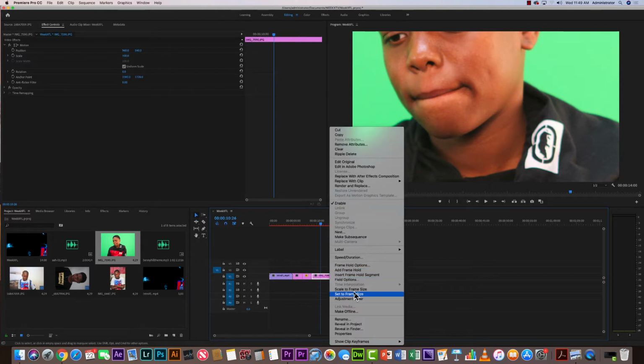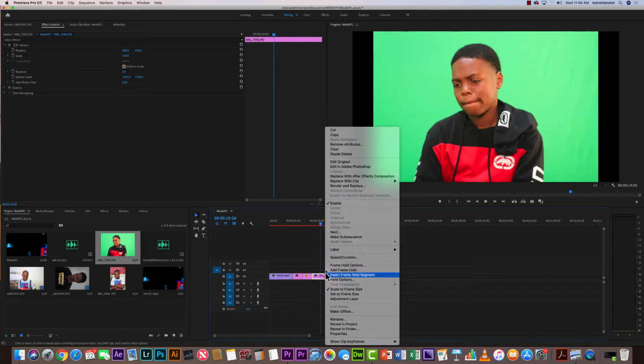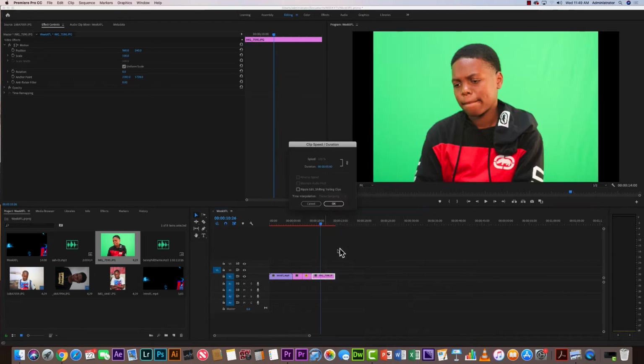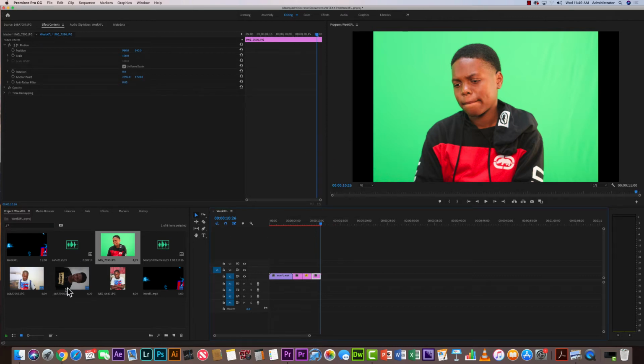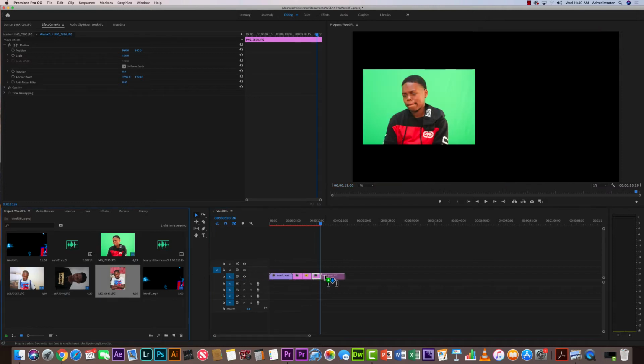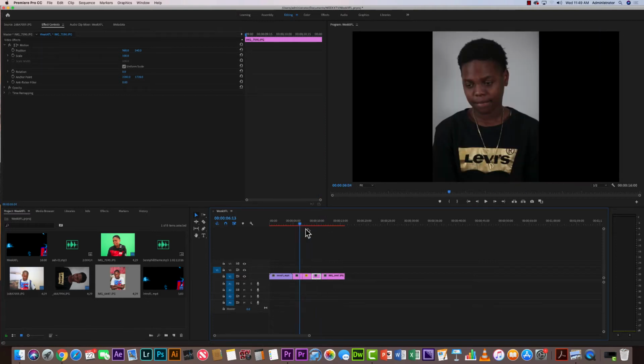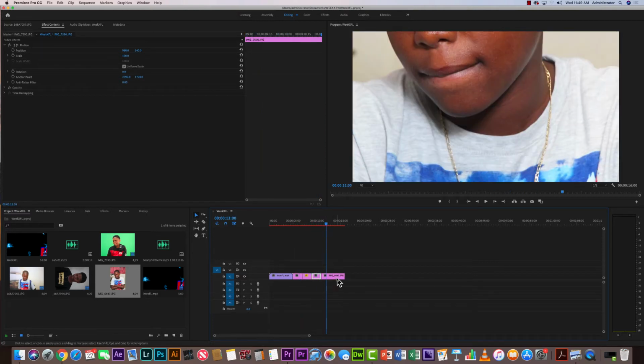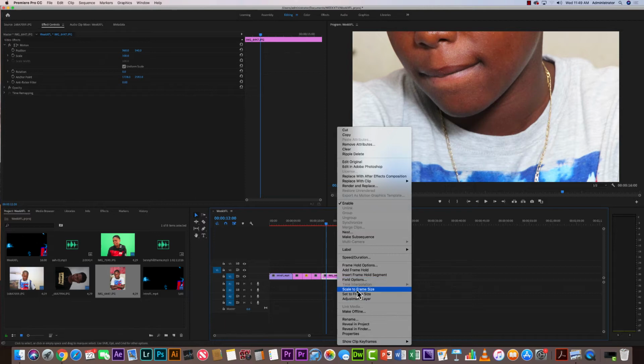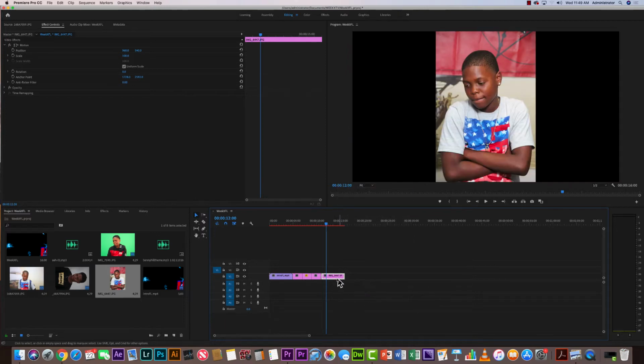Scale to frame size, and speed and duration. Set that to 2 seconds. I'm going to go get this picture as well. Okay. And this one here, same thing. Scale to frame size and speed and duration.